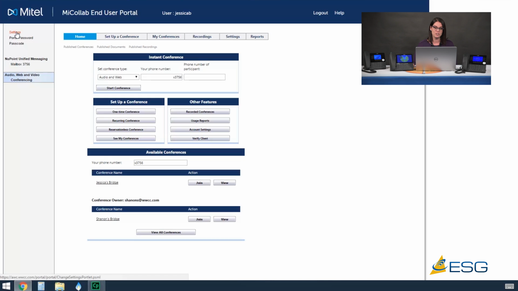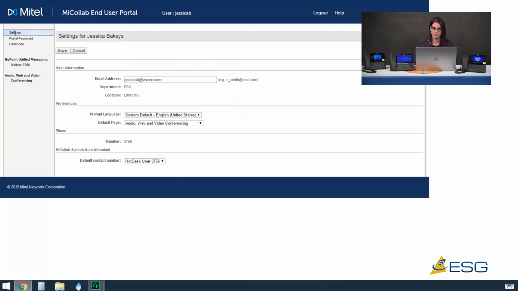If upon original login you are not brought to your home screen on the AWV, you can click on Settings on the left-hand menu, and under Settings there's a Preferences section right here. This says the default page that you would like to log into. Be sure to select the audio, web, video conferencing, so next login you'll be able to be brought to that home screen. If you do make changes here, you can simply click Save for those to save.